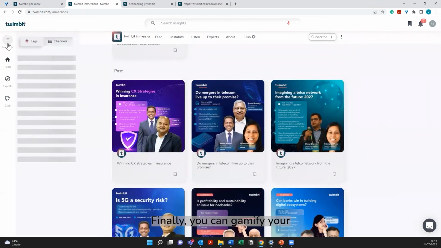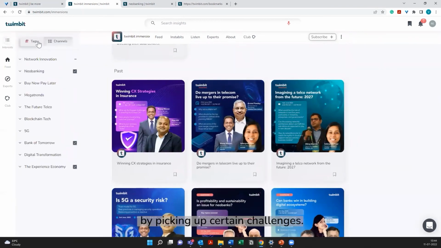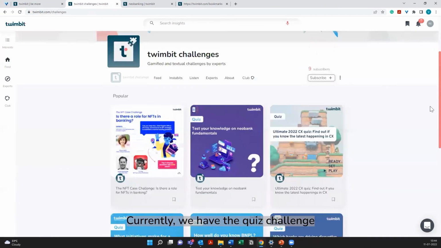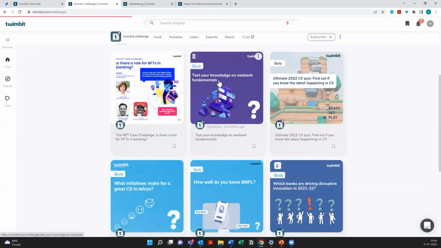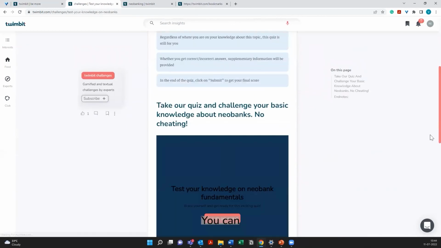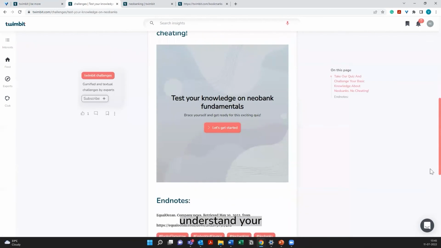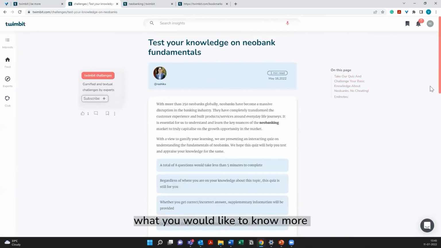Finally, you can gamify your entire experience by taking up certain challenges. Twimbit currently has two types of challenges: the quiz challenge and the case challenge. With the quiz challenge, you can take the quiz at your own pace and go through the questions. You can take the quiz within the particular post itself and get your score in the moment. This helps you understand your real knowledge of the particular subject, what you would like to know more about, and where you would like to find more information on a topic.